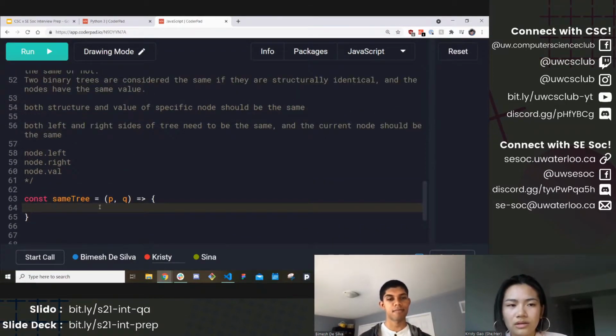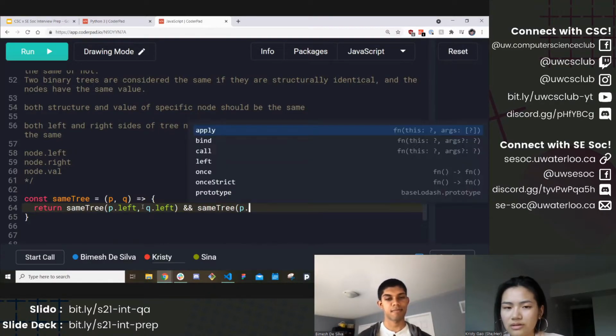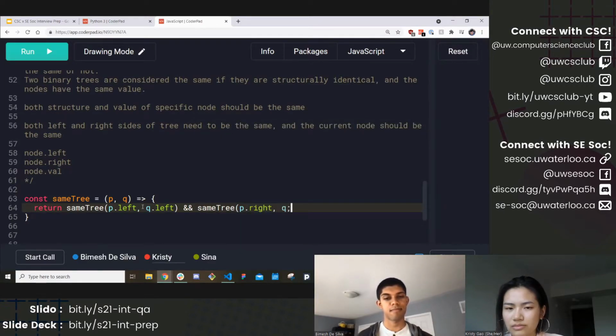Going off this statement first, I'm going to roughly work on the last case of what my recursive function would be. I want to make sure that the left and right sides are the same and that the current node values are the same. So, same tree, I'm going to pass down the same left and the same right, and that the current values are the same.